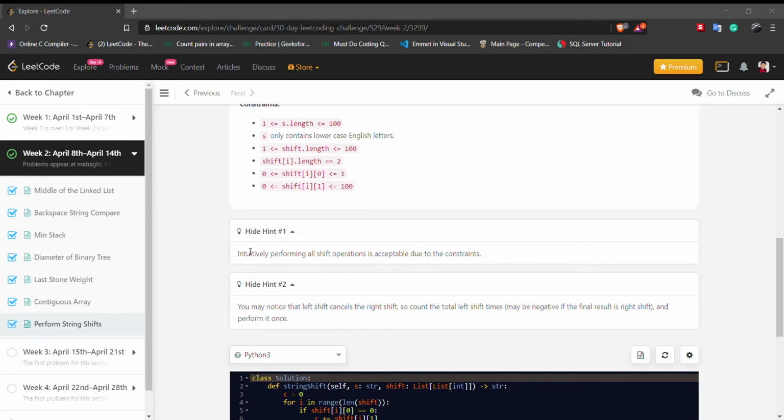So let me go to here and make you understand this. As you can see, after doing the left shift, ABC becomes BCA.